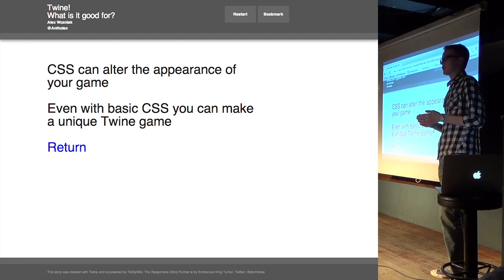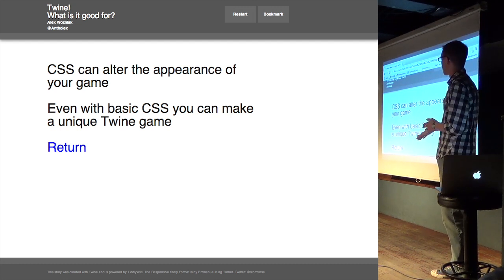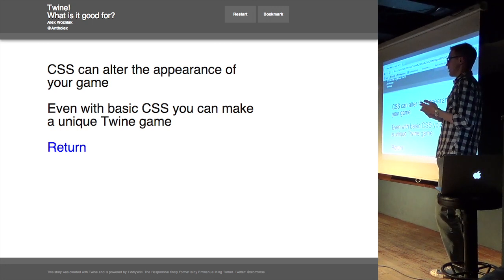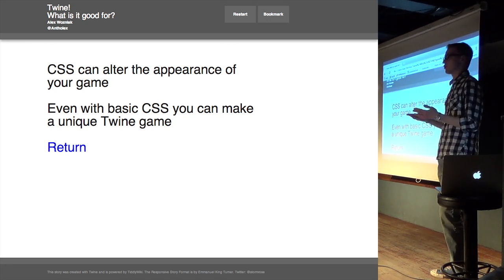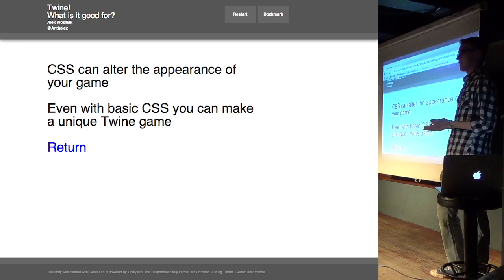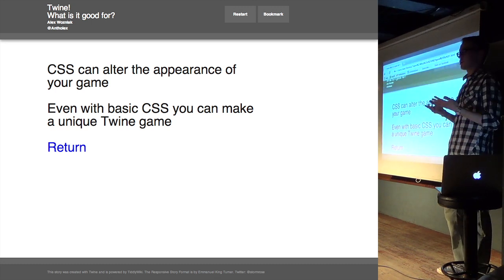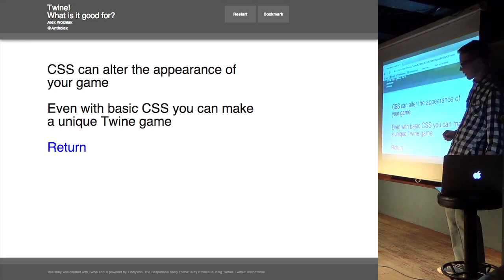You can do things such as remove all these kind of elements around here. You can have multiple windows. Somebody has even created an all-star Final Fantasy inventory in Twine using CSS. It looks amazing, and that's all it is. It's just some CSS and some JavaScript.